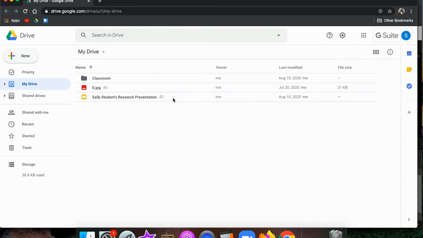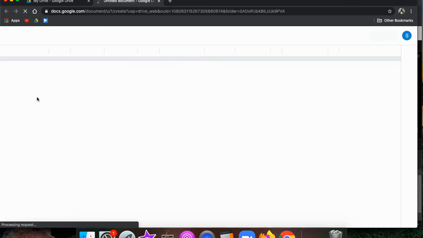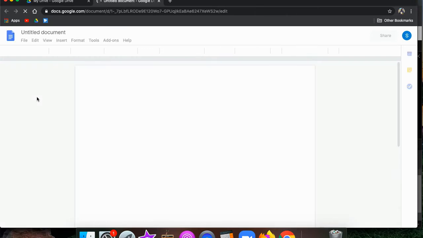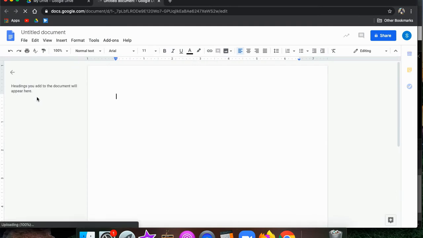For this introduction of Google Docs, I thought I would start with Drive and create a Google Doc for you. So you're going to go to New, Google Doc, and once it pops up, this is all just set kind of as a default, and in another video I can show you how to change the default settings for your Google Docs.